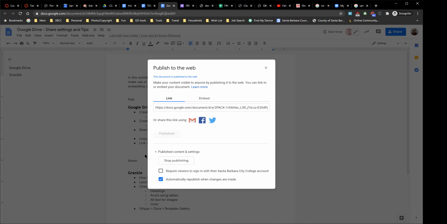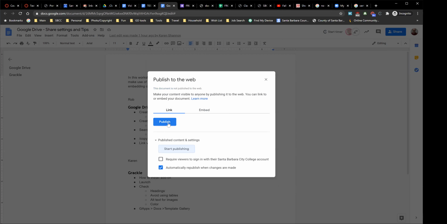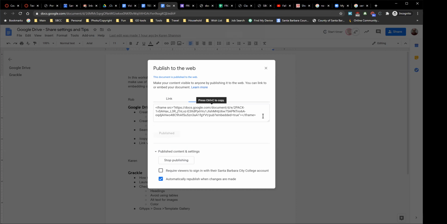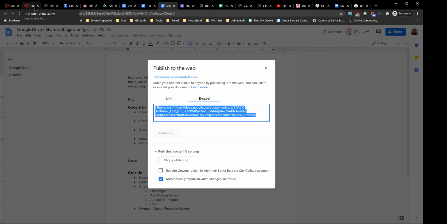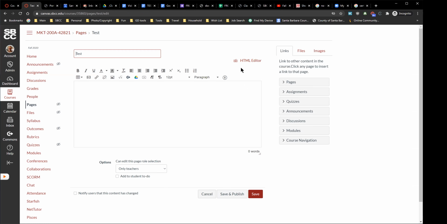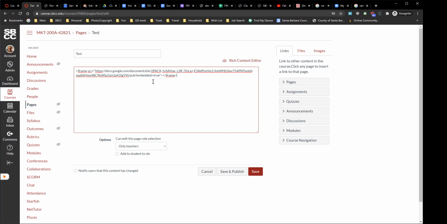Once you publish it, and I hit this Publish button, this is what it would look like when you first come in. I'm going to hit Publish, and then I'm going to grab this embed code. And this is where it gets a little messy, right? So don't worry about the code right now, I'm just simply highlighting it and copying it. And then I'm going to paste this code into my Canvas page. Essentially what we're doing is making the Google Doc look like a Canvas page. Once I'm in the editor, I'm going to go to HTML view and paste in that code.